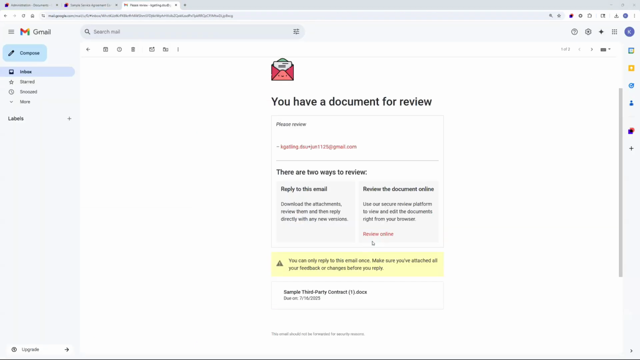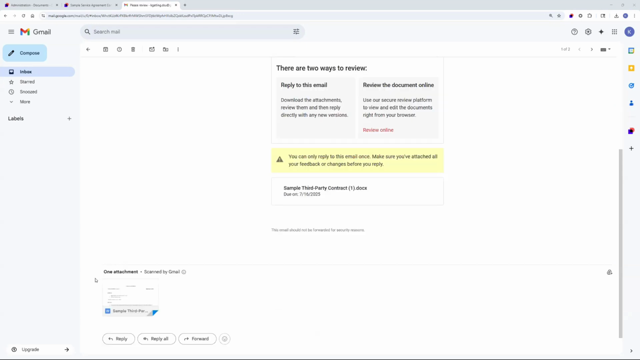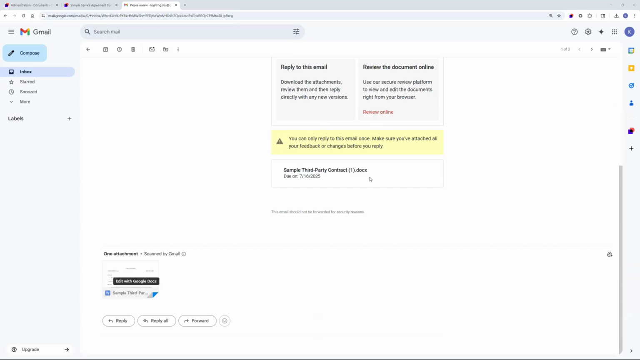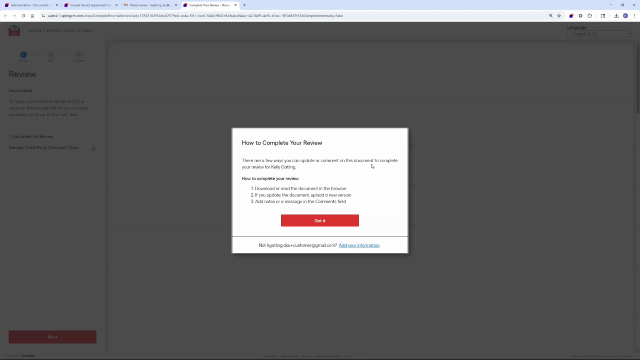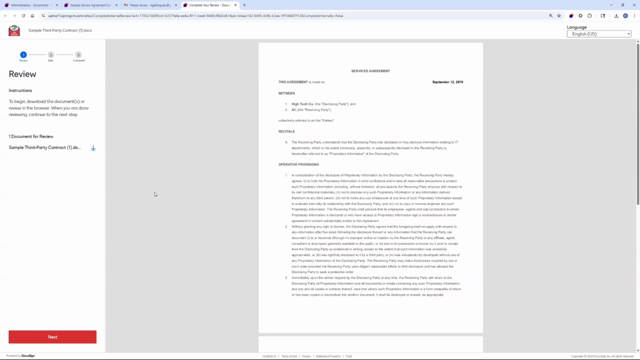The recipient opens the external review from their email and has two ways of completing the review: by downloading the attachment and replying directly to the email with the new document version, or by selecting the Review Online option. From there, the recipient can review the instructions and then download the document if any updates are needed.